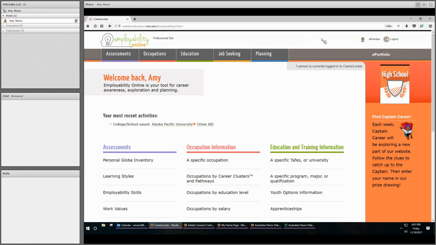Now this page that you see is the student homepage. The students will see this particular page when they log in. Now we're looking at Employability Online. I'd like to mention that I'm going to be going back and forth between this version, Employability Online, and the CareerLocker version, which will have different graphics, but they will be the same thing.